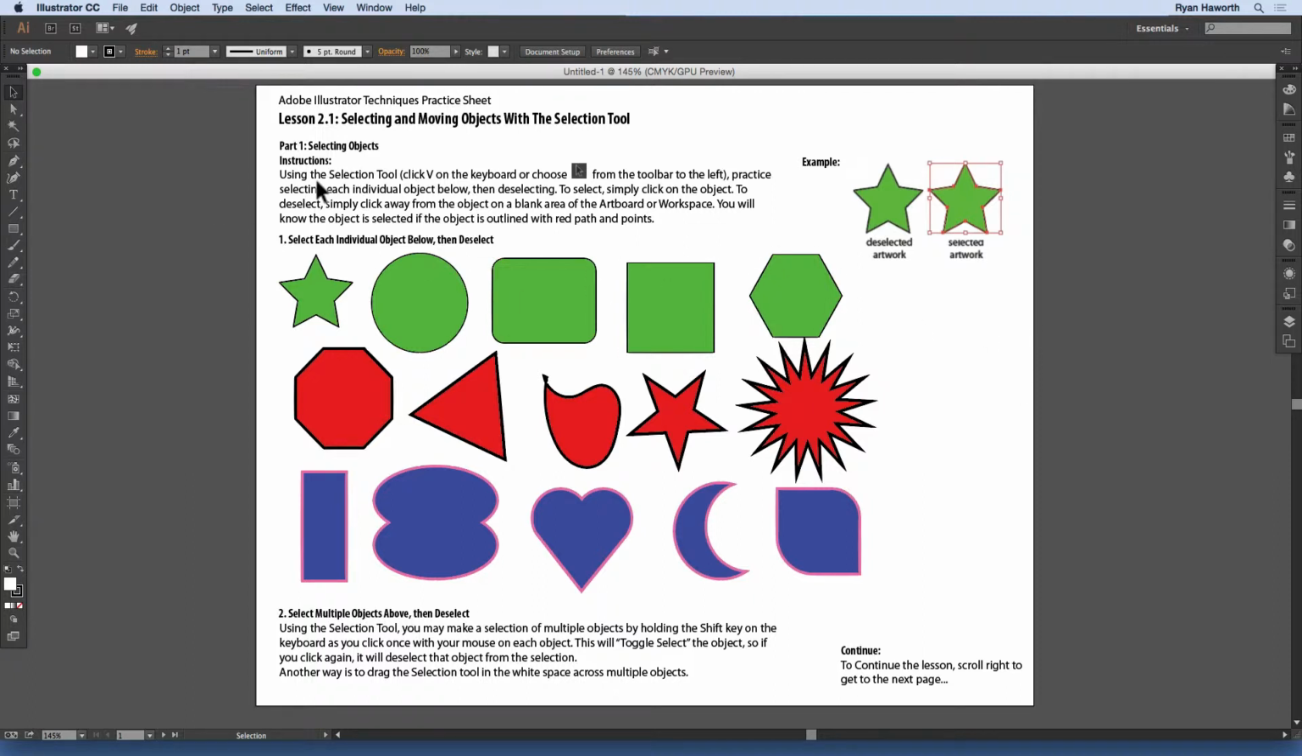So we're going to start using the selection tool, which is the default tool when you open Illustrator. It's up here in the toolbar, and you can notice it by that black arrow, and it says selection tool. You can either click there to be sure you have it, you can hit the V key on the keyboard, that will also get your selection tool, or you can simply choose the icon over there. So we'll practice selecting each individual object below and then deselecting. And I'll tell you how to do that.